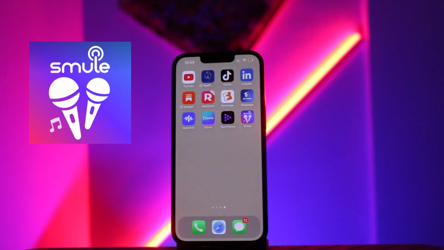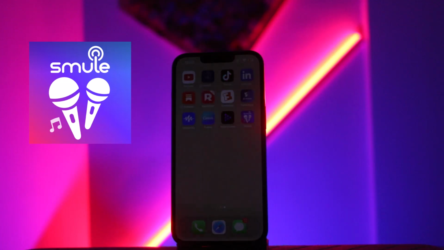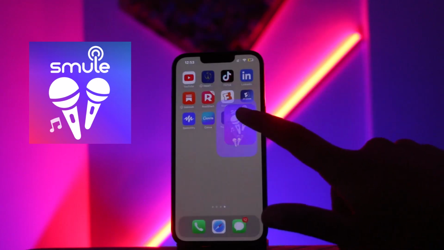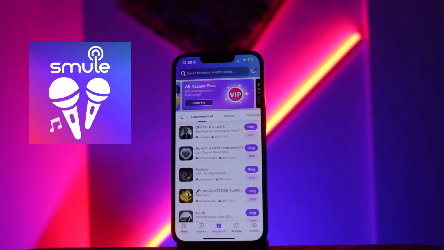So let's get started. The first basic thing which you need to do is make sure that you have installed the Smule app on a device. If you have not installed the Smule app, you just need to install it from the App Store or Play Store on a device. After that you just need to open the Smule app, and as you can see, this is the home page of Smule, where you'll see various options on the bottom taskbar like feed, explore, songsbook, activity, profile, and all of it.